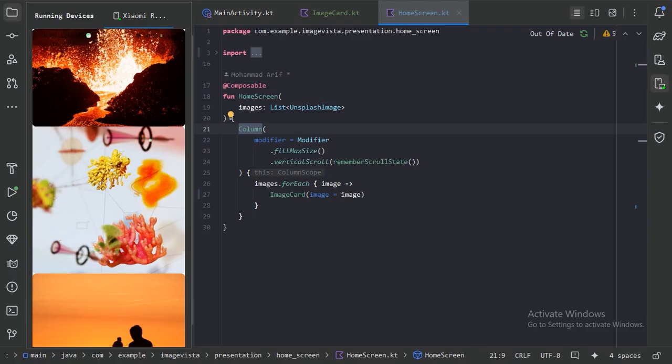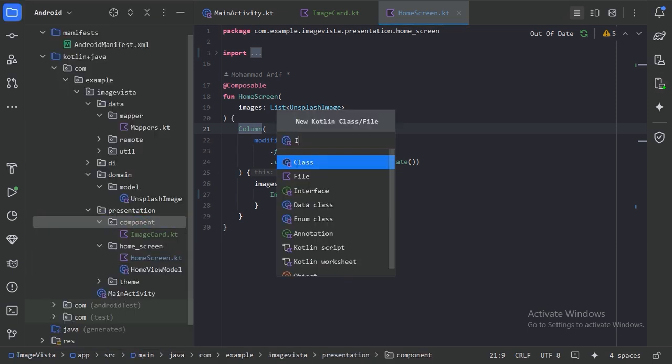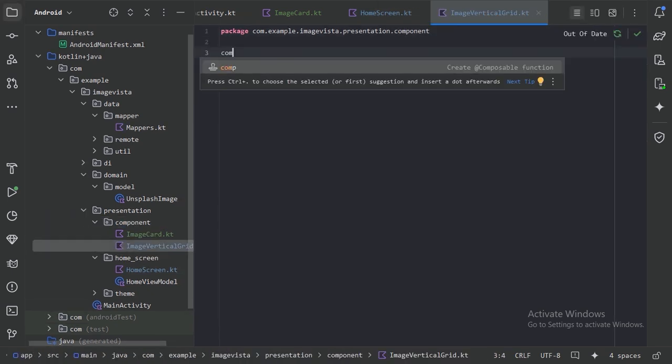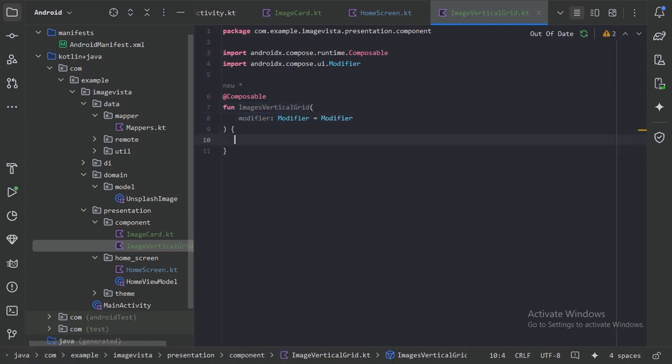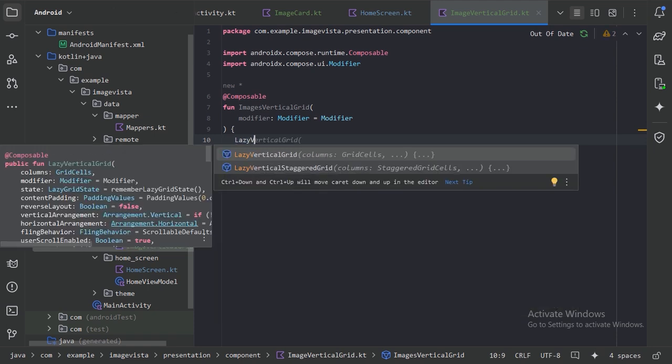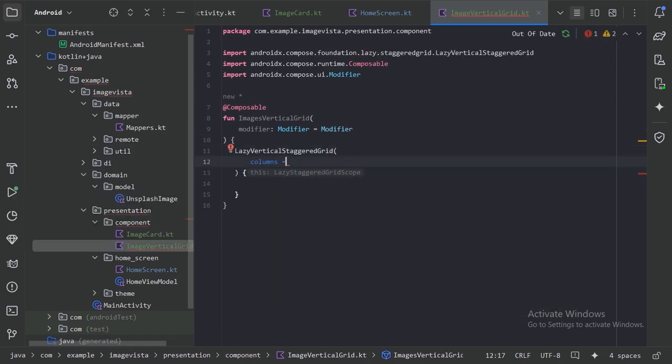So in our app, we are going to use LazyVerticalStaggeredGrid. So let's minimize this. And here in our component package, let's create one more file with the name ImagesVerticalGrid. So here we have this LazyVerticalStaggeredGrid. Now one thing we need to provide is the number of columns.